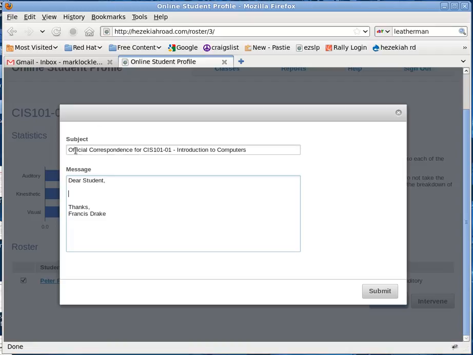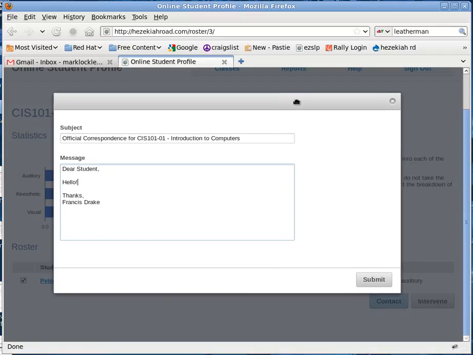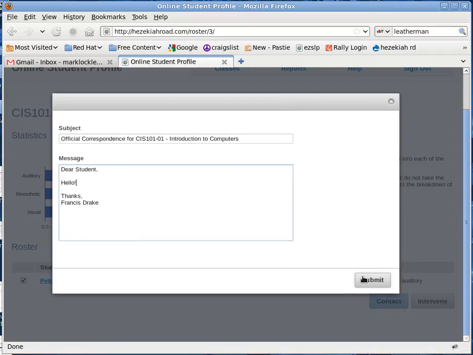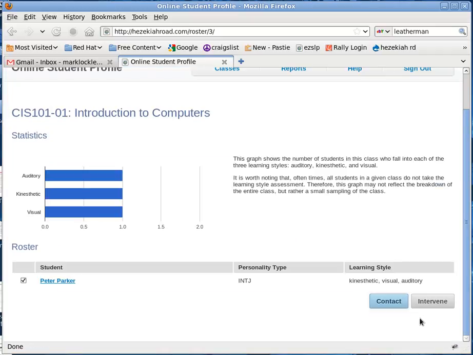You can see it automatically puts as the subject "official correspondence" and then the class. So again, if you want to do it through the online student profile, it gives you a way to do it within the system. It also automatically puts the instructor's name at the bottom. You won't be able to submit on this demo server. I don't have the mail server configured on this server, but if you click on the buttons, you will see what the submission page looks like.